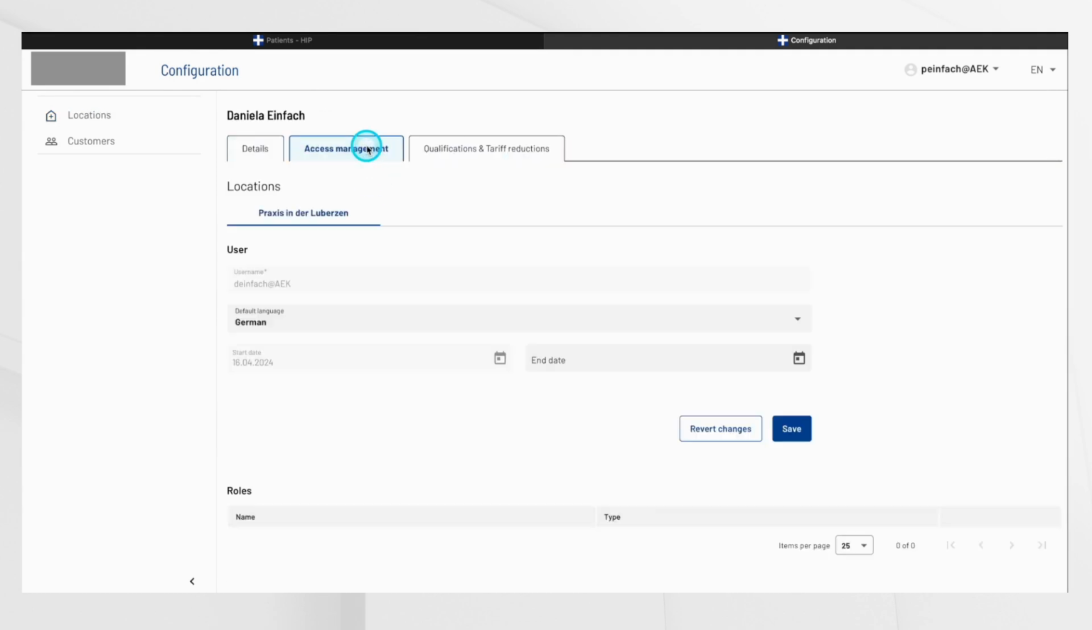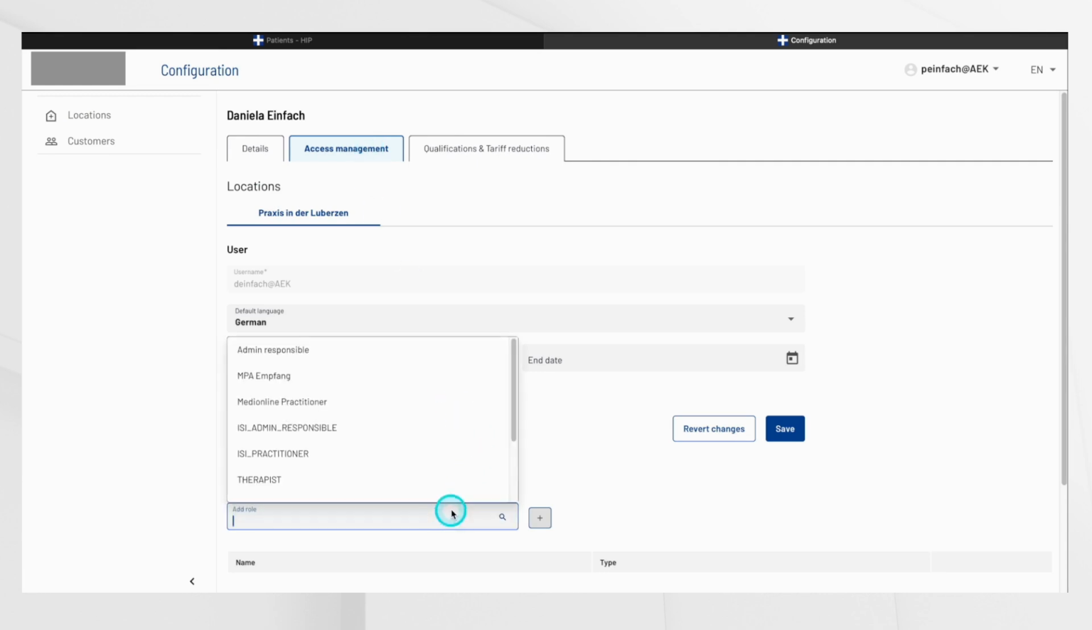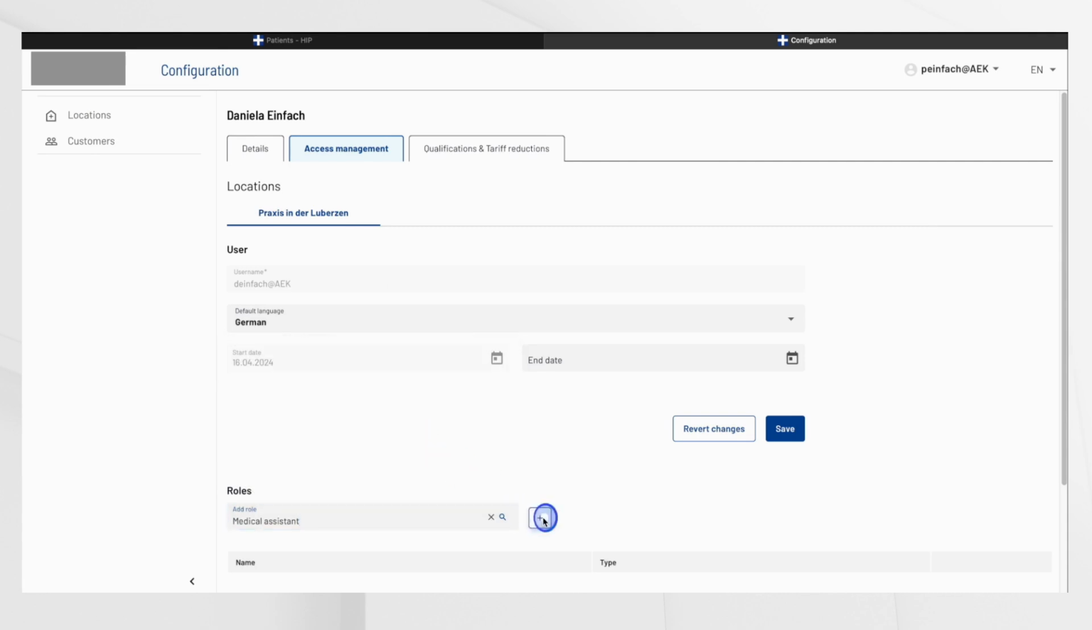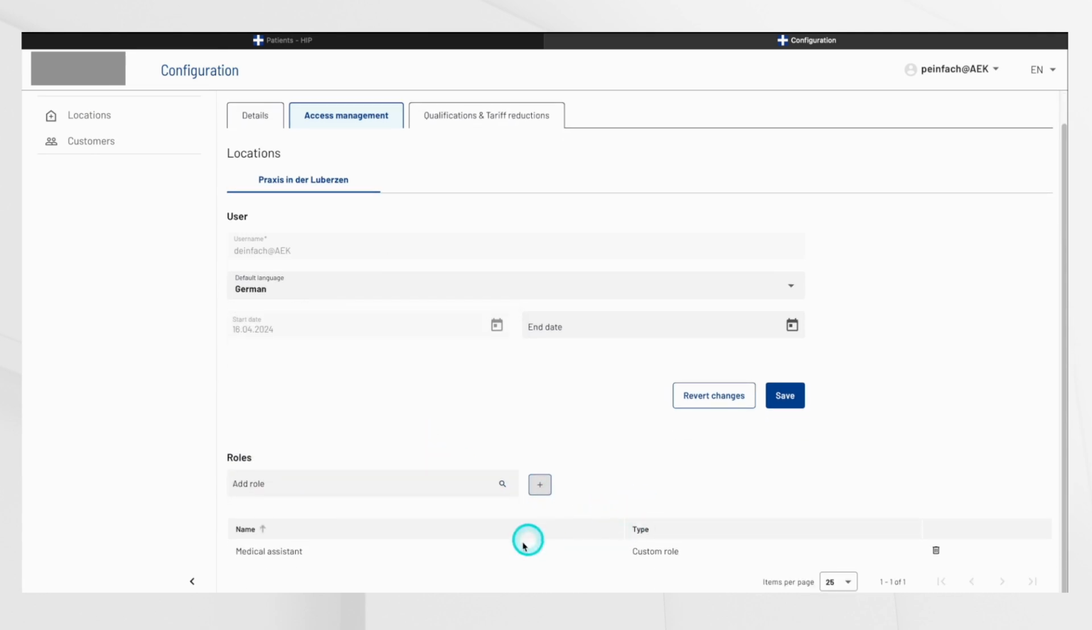Once roles are created, you can assign them to your team members. Go to the Staff Members tab and select the relevant person. In the Access Management tab under the Role section, search for the desired role and assign it by clicking the plus button. You can assign multiple roles and remove them at any time.